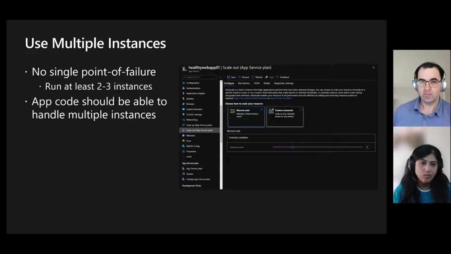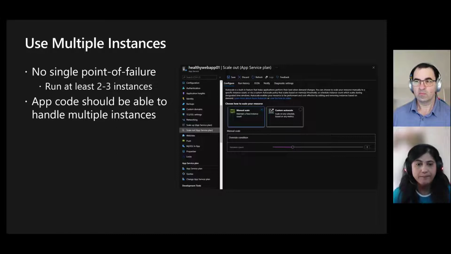So if something goes wrong with any particular instance, your app will still be able to respond to the requests which are going to other instances. Okay. So when you're doing this, you need to keep in mind that your application code should be able to handle these multiple instances without any kind of synchronization issues when you are reading from or writing to your data sources. And you can allocate multiple instances to your app by going to the scale out option.